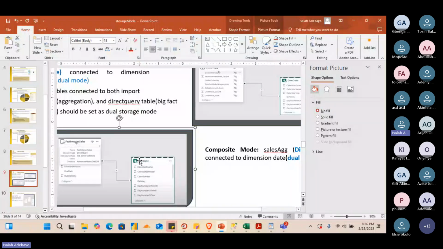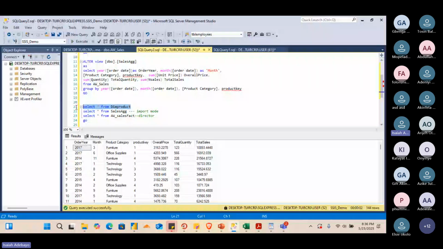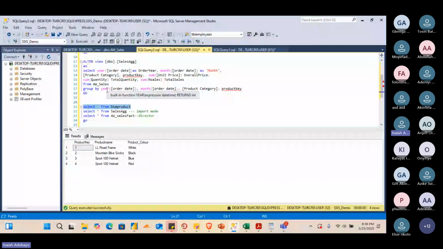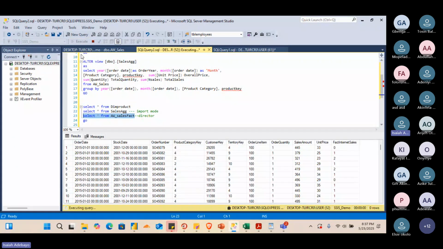So let's go into Power BI and let's try and bring in our dimension table into Power Query. Basically, this table just gives more details of the product. We have the product key in our sales table here, and we also have the product key in our fact table. So you can connect this dimension table both to our sales aggregate table and to our fact table, bringing in our data in dual mode.